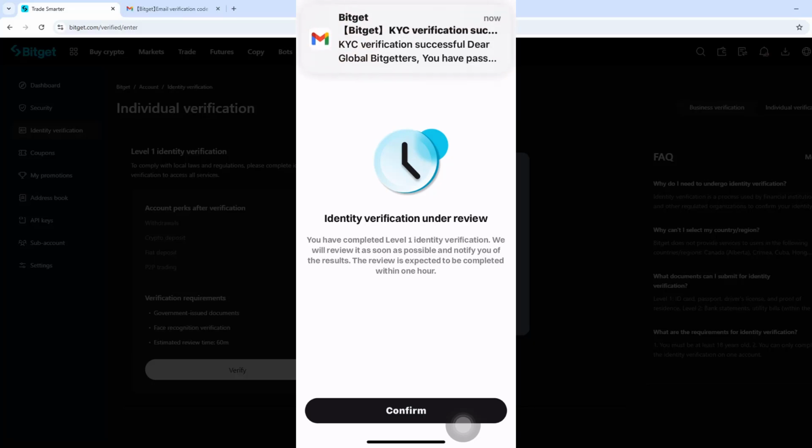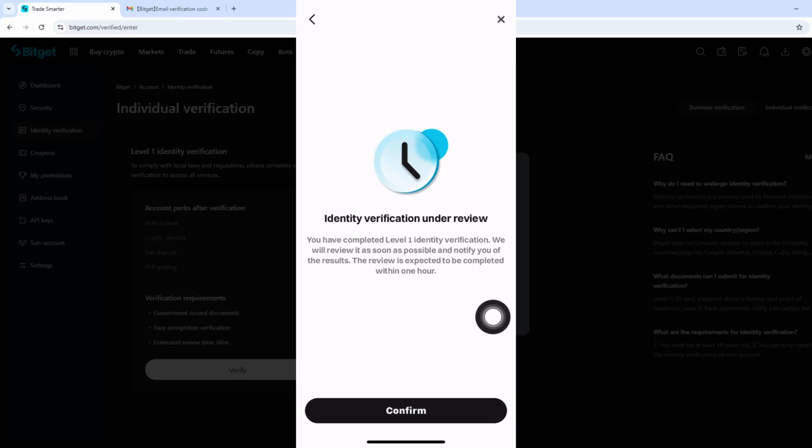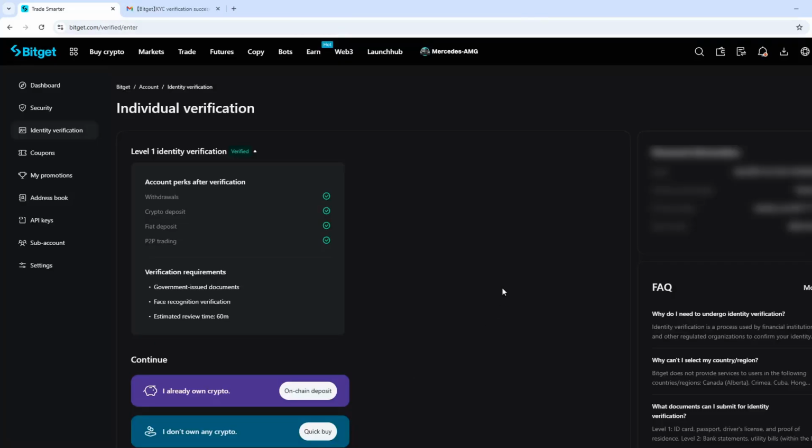Wait for Bitget to review your verification. Then Bitget will send you an email to announce that the verification is successful. Back to your account on desktop, you will see Verified and Identity Verification here.